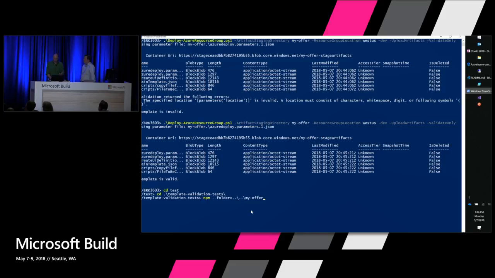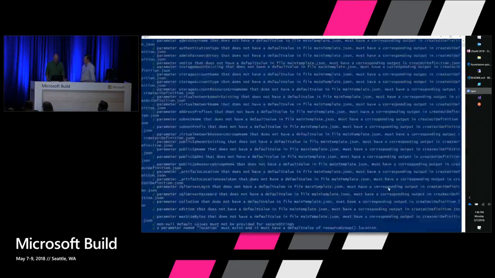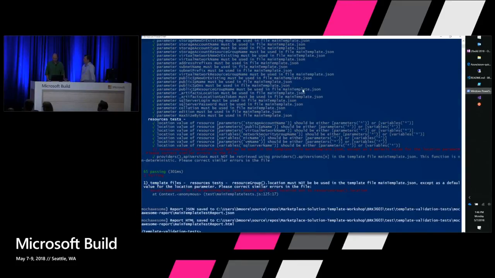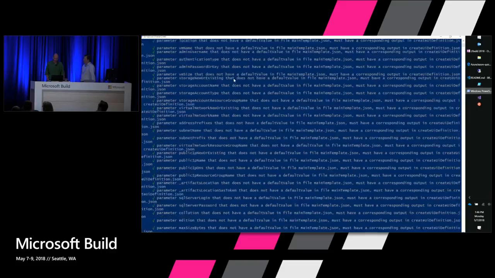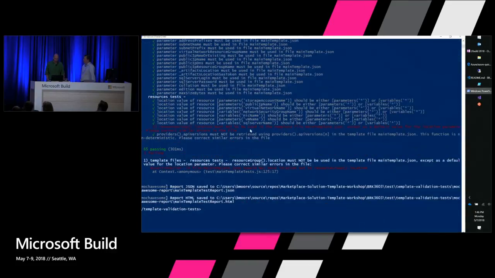Again, I have to point it at the folder that I want to test and run that. And so it'll go through and it'll show me everything that I tested. It'll show me everything that passed, which is not necessarily the interesting part. It relates to the failures that I'm after here. And so it summarizes those at the end, and it's telling me that resource group location must not be used except as a default value for the location parameter. Well, that's what I have, right?